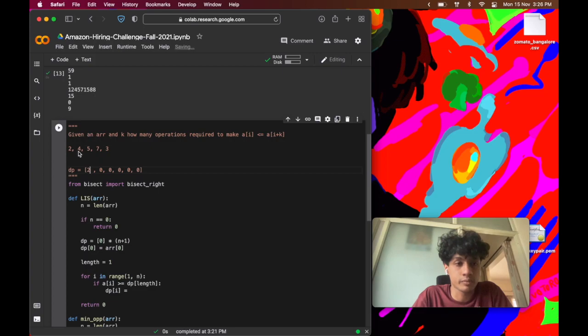We see that 4 is greater than or equal to 0, so we add 4, and then 5 is greater than 4, and then we add 7. Okay, so we have the length till 4 now. And then we'll increment the value of length.